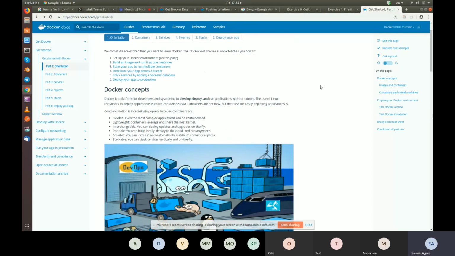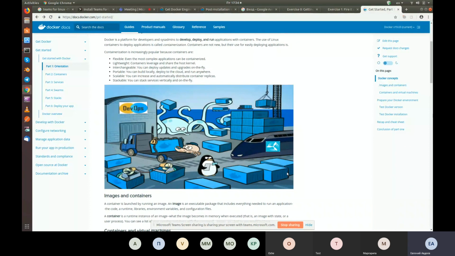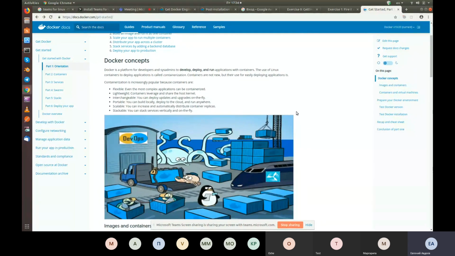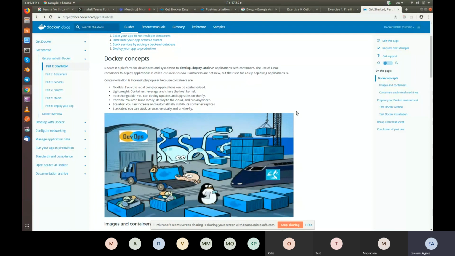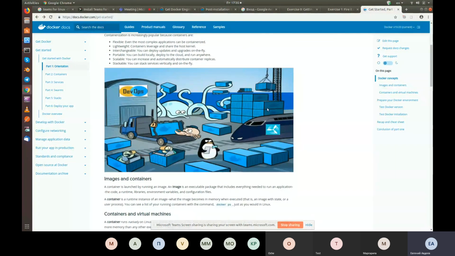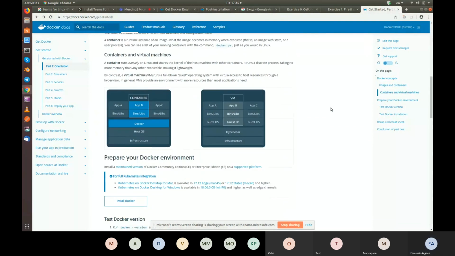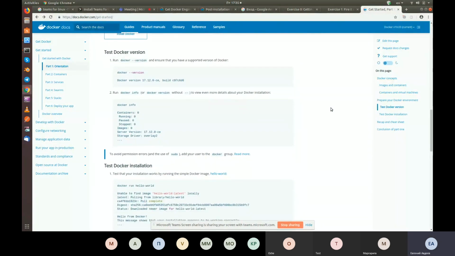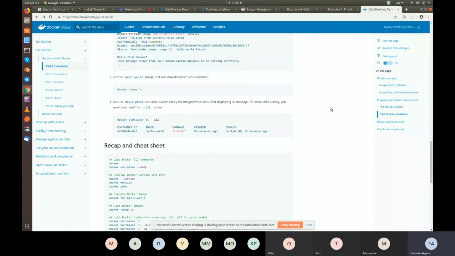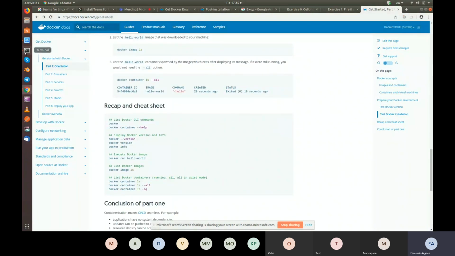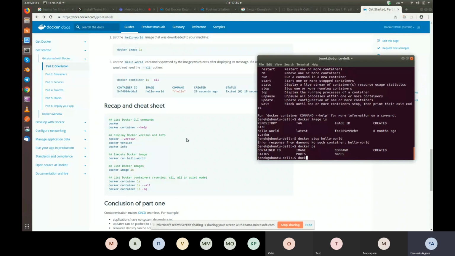The main concept is that if you want to run some application, you don't need to run a full operating system for this. You can just collect some libraries and environment settings and run it inside a so-called container. So what I talk about here is installation. I already installed Docker, so I can check Docker.